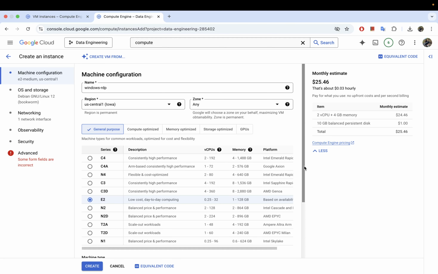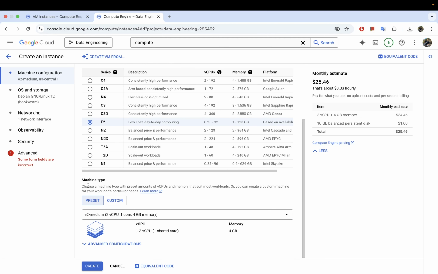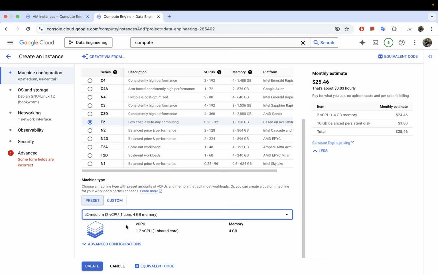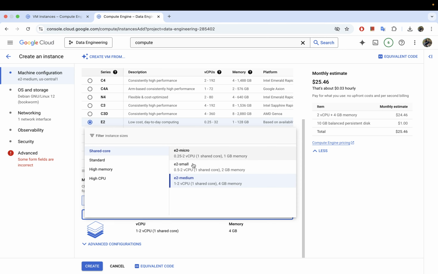You scroll down here, and this one comes with 1 to 2 virtual CPUs, because this is E2 medium that's selected here. If you want a smaller one, you can choose the micro one. I'm just going to go with the medium one anyway, because I'm going to delete it, but if you want the smaller one, feel free to select from these options.